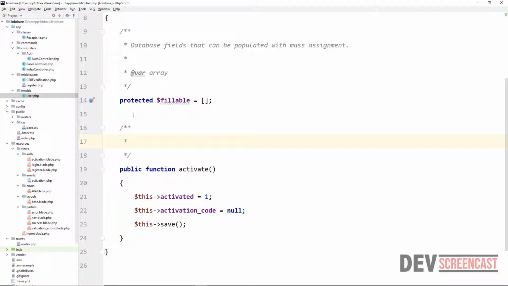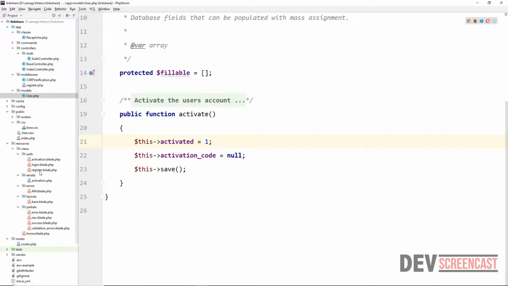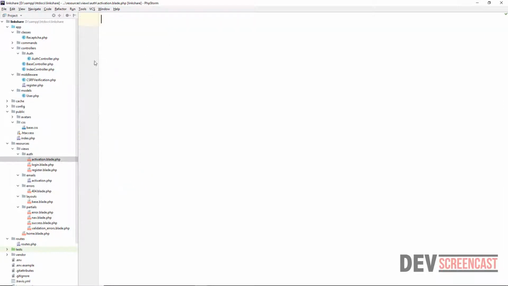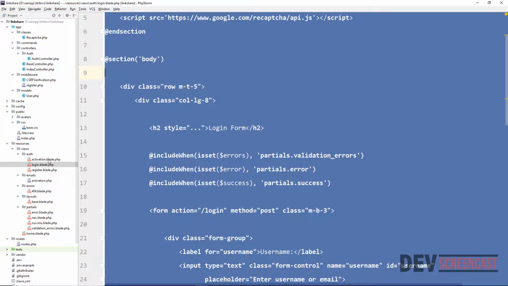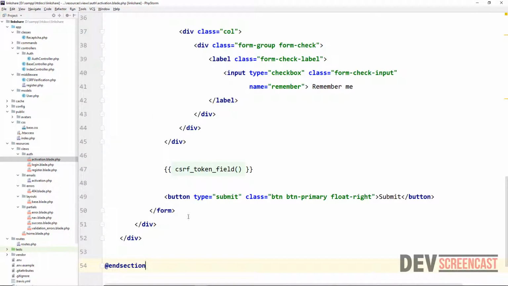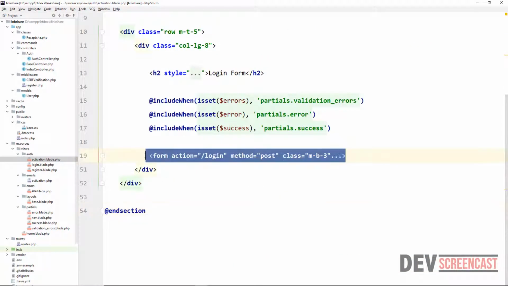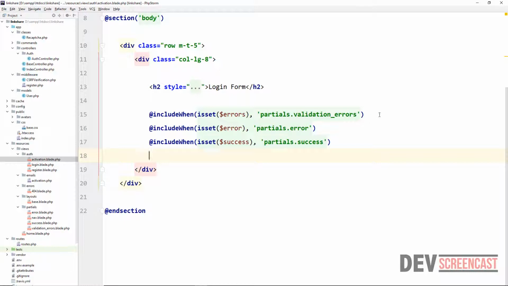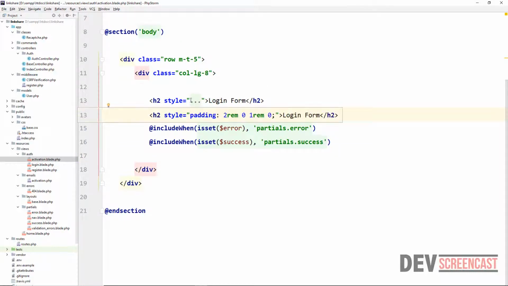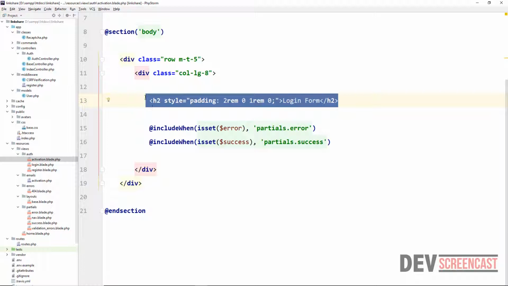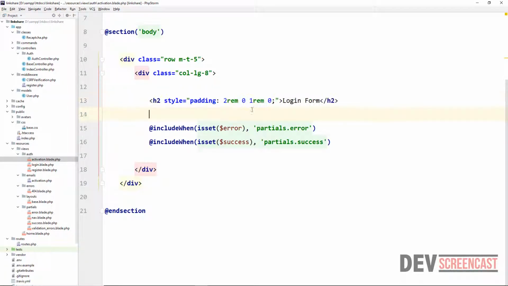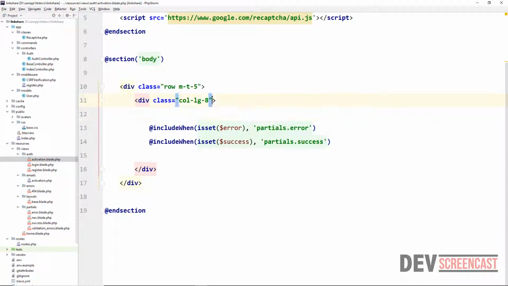So here I'll put a doc block, activate the user's account. And then the last thing that we now want to do is to update activation.blade.php. So we can grab most of the things from here, just paste them here. And then we want to actually delete the form. So let's delete this form. We only want to show success or errors. Okay, and then we want to maybe delete this. So I probably want to take that back because we still need a space at the top. So let's take this back and then let's put it here.